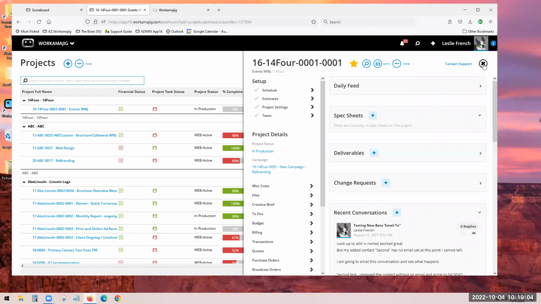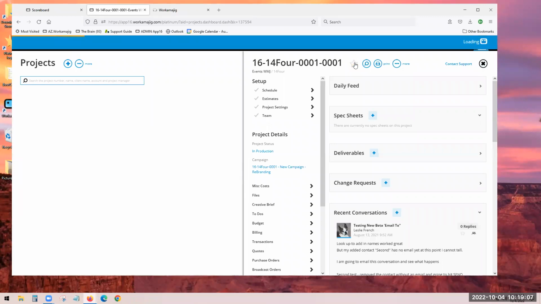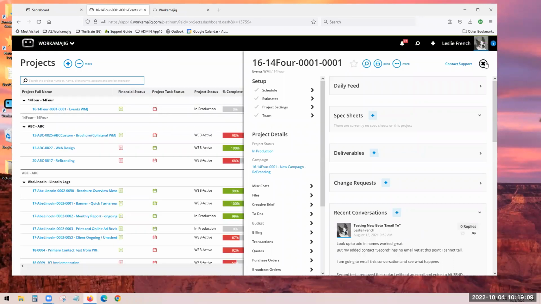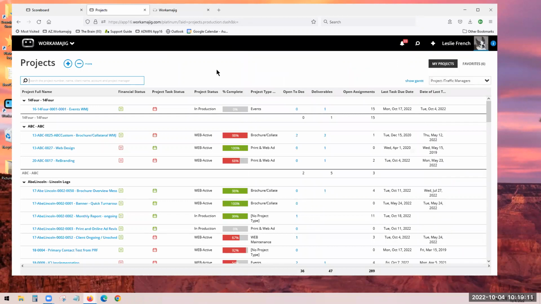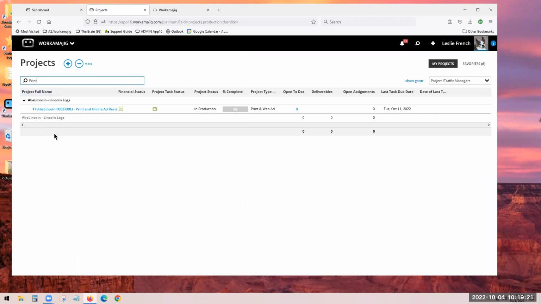That's all you got to do. And it can be undone just as simply. Okay, so you can change your mind next month as you need to make something more in front of your face, easy to find. Also, though, you can certainly find a type of project by doing a quick search.